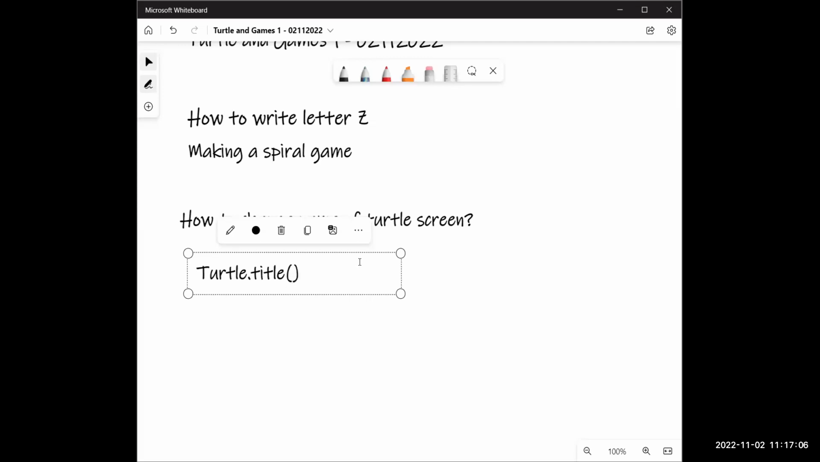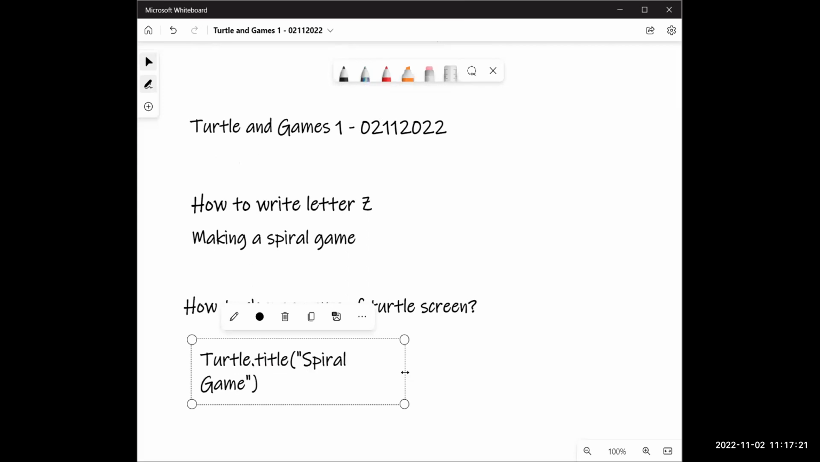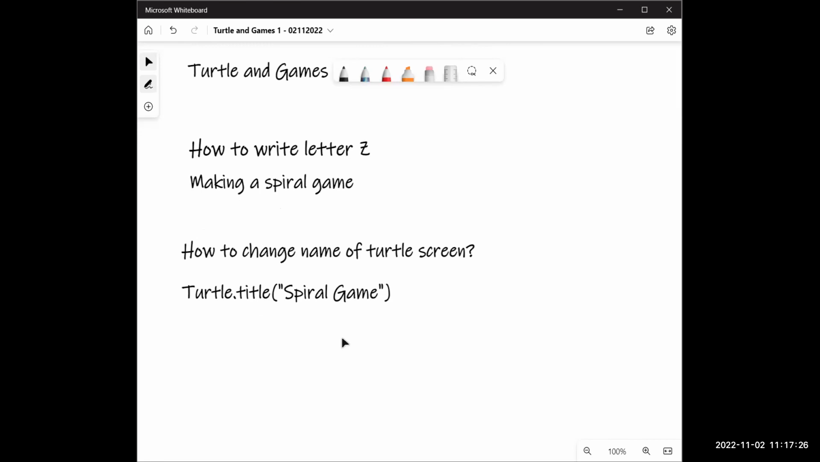And inside this, I can write my title. So I can say Minecraft. But today we're making something else. We're making the spiral game. So we'll say spiral game. That's one thing. That's done. How to change the name of the Turtle screen.